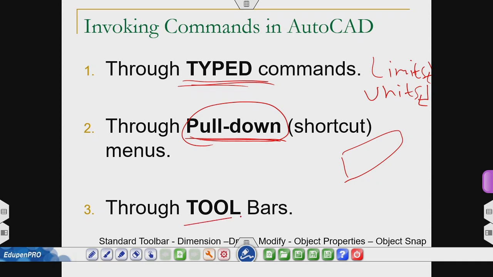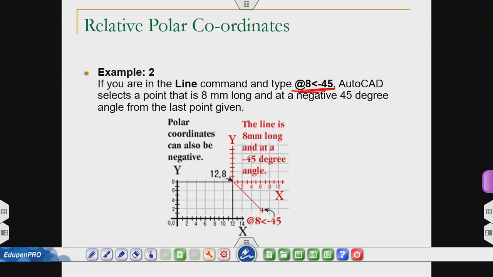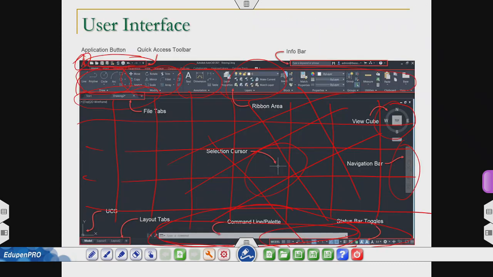Okay. Next we have the toolbars. Like that. See here. These are the toolbars: line, polyline, circle, arc, rectangle, polygon. Various tool commands are there.